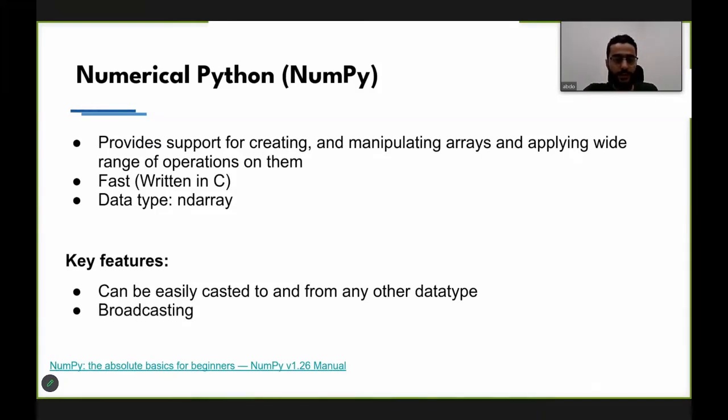Broadcasting automatically broadcasts your variables. For example, if you have an array of 4 elements and you add 1 to it, it will expand this 1 to be an array of the same size and add the 1 to each element of the array. So this is broadcasting, and it works in every dimension.